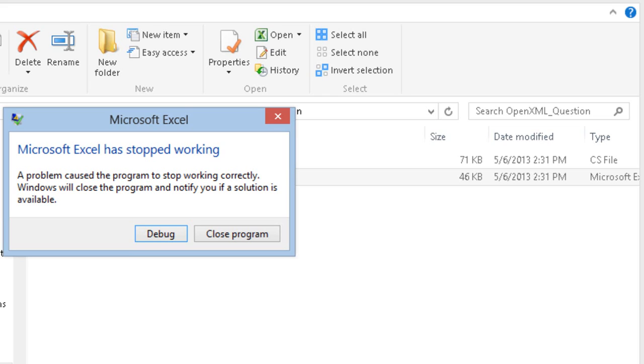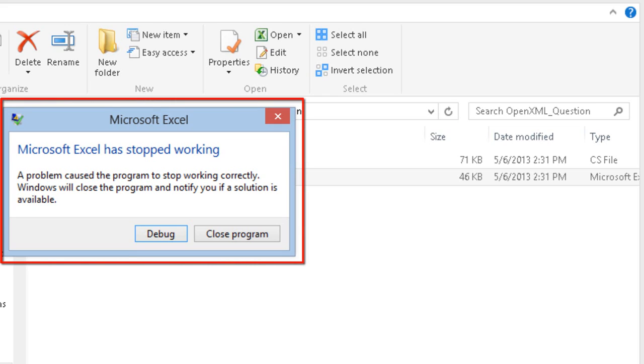Sometimes Word or Excel will tell you that there are problems with a document or a spreadsheet and will attempt to recover the data, but that doesn't necessarily help you. You don't want to recover the data, you want to generate a valid document. And sometimes you get this situation where Microsoft Excel has stopped working.